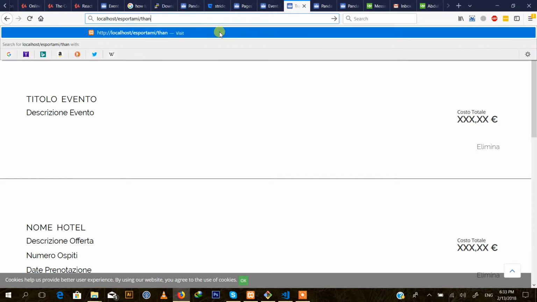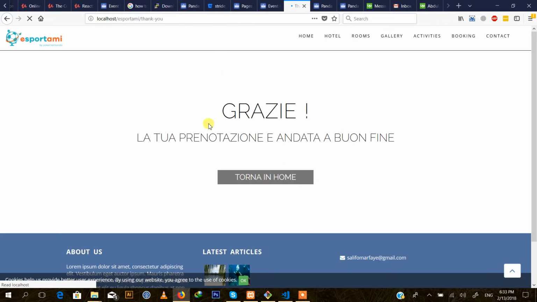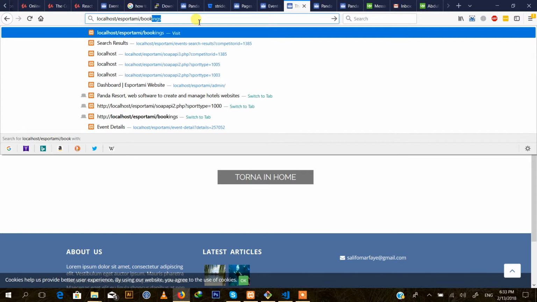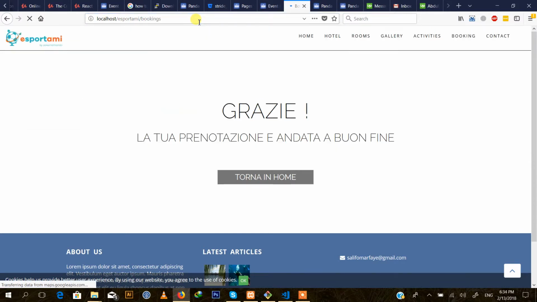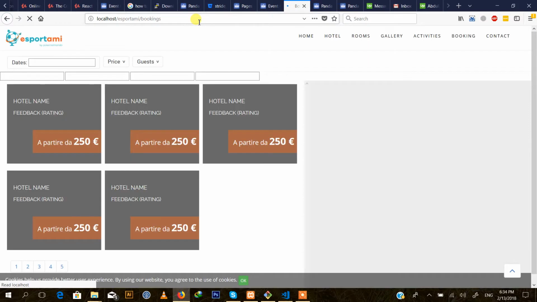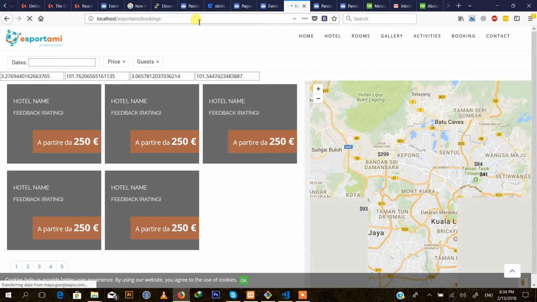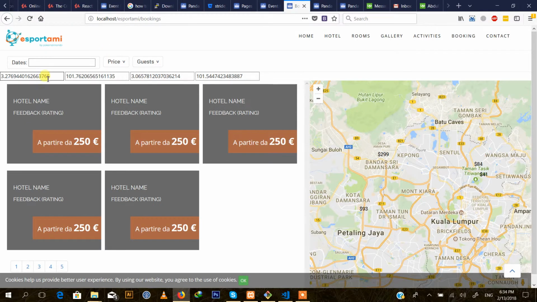Next one is the thank you page. When someone has paid and the payment and processing are done, they will be shown this page. Apart from that, the main hotel booking page is this one, BW bookings. This would be the second page if someone searches for any hotel. As you can see, there are some dummy input fields here, which are showing the corner point and this corner point.